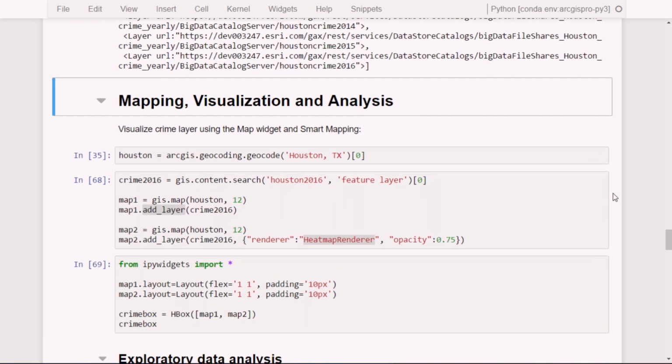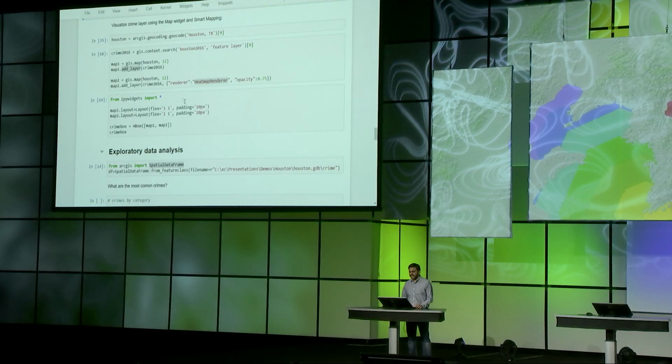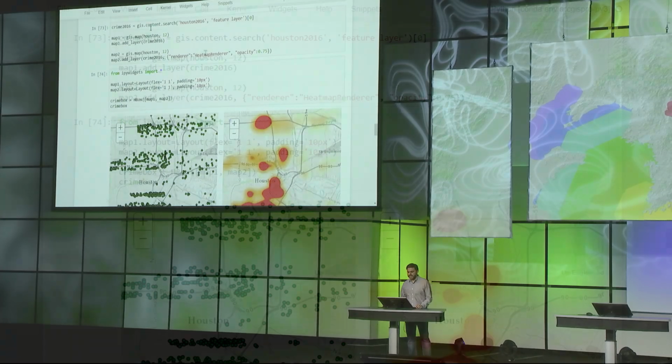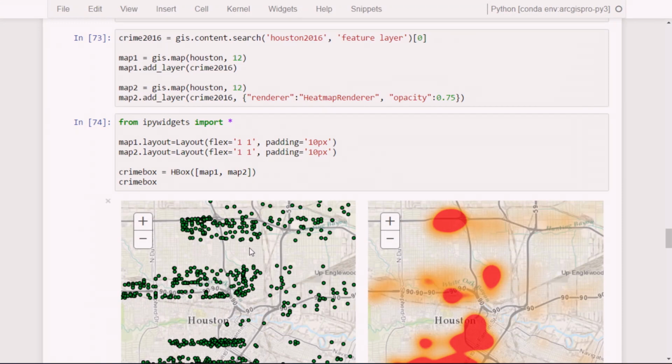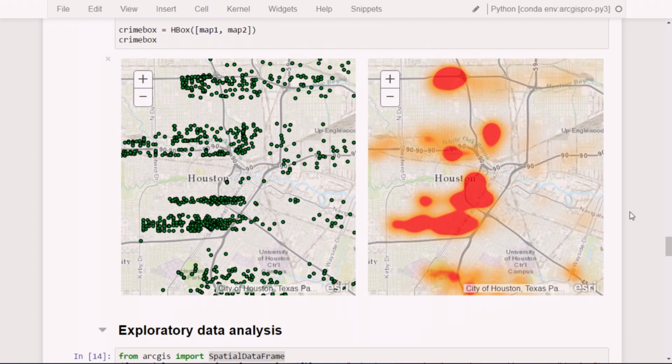I now want to visualize the crime layer that I had published by adding it to map widgets within the notebook. And in the map on the left, I've added this layer, and there are far too many points to make sense of. I can also use smart mapping, and here I've specified that in the map on the right, it should use the heat map renderer to show areas of high crime density.